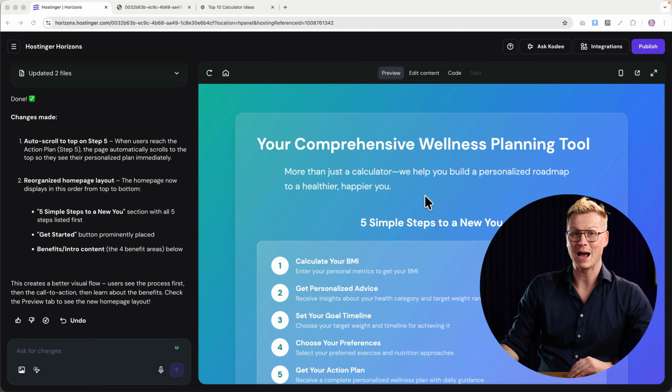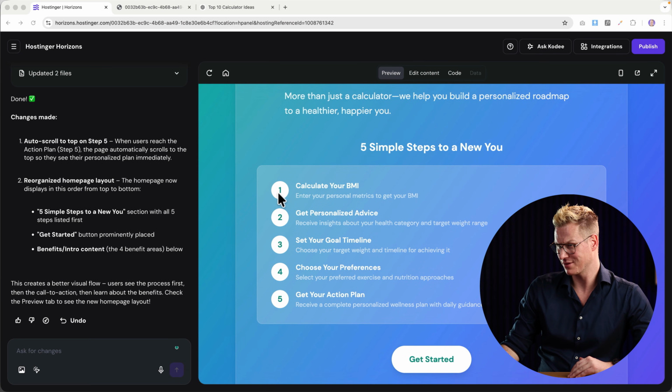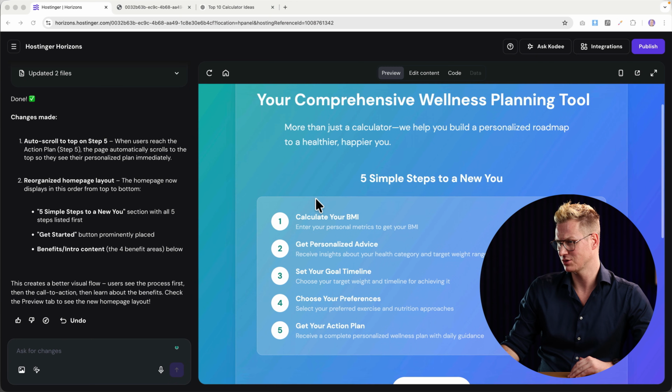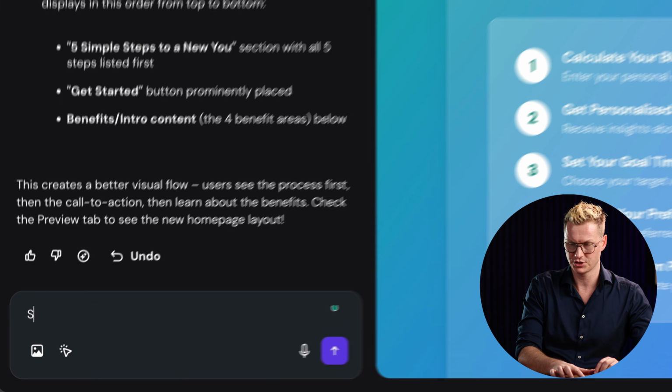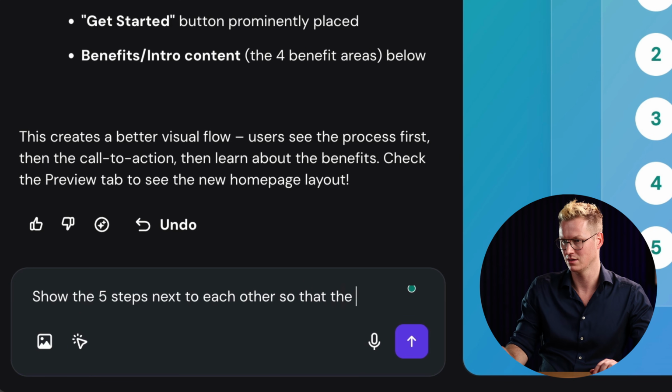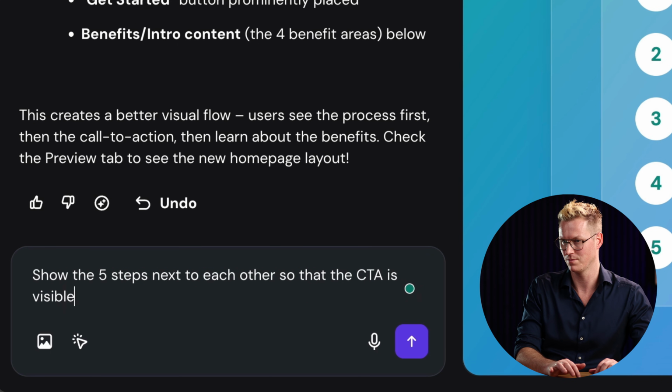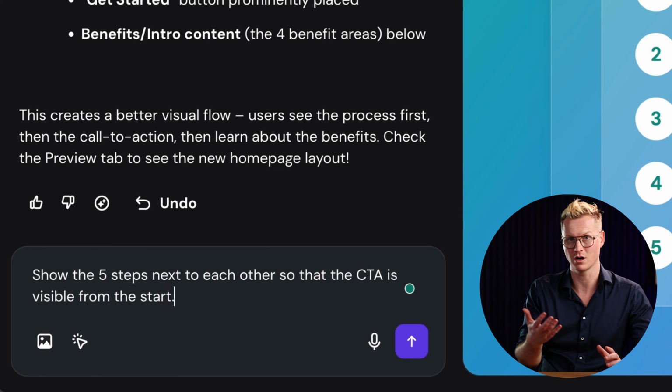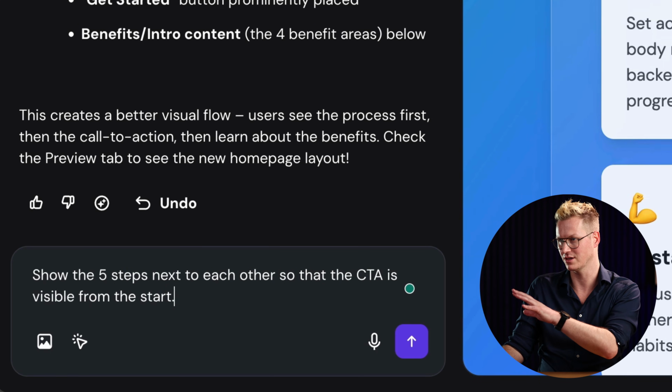Let's see if it understands me. So I'm not happy with this result because now it's showing everything below each other. So show the 5 steps next to each other so that the CTA is visible from the start when people are on our website. And then below that you can have that.